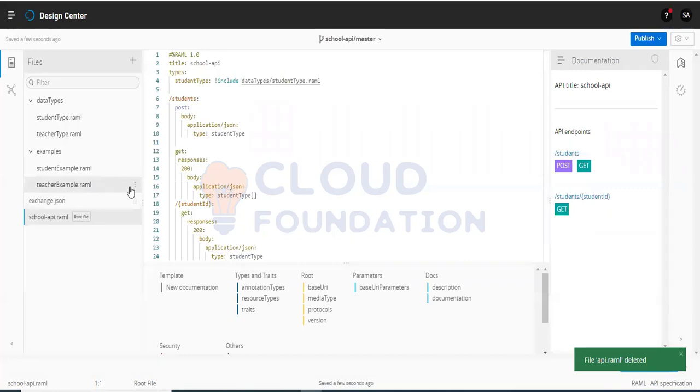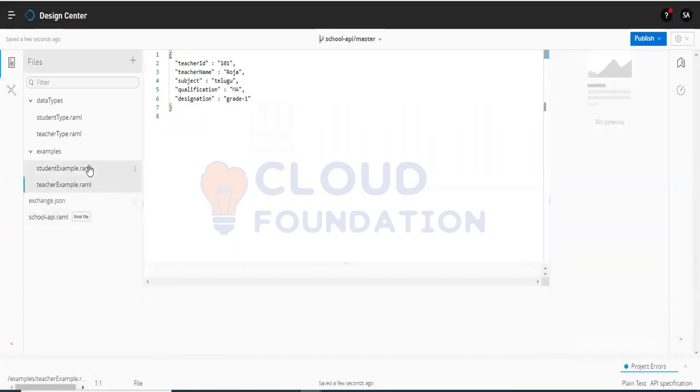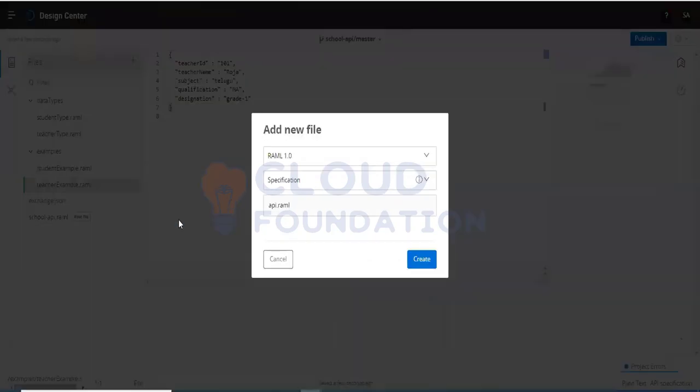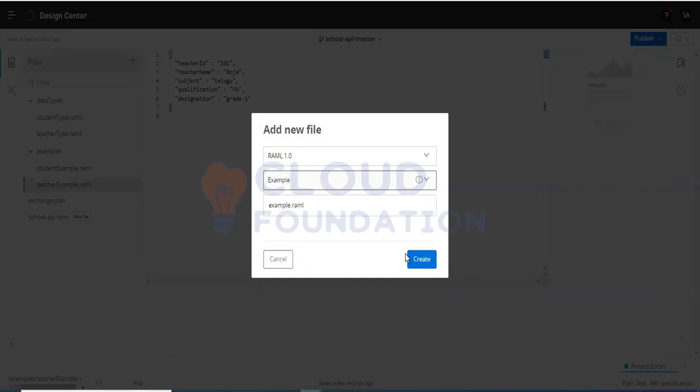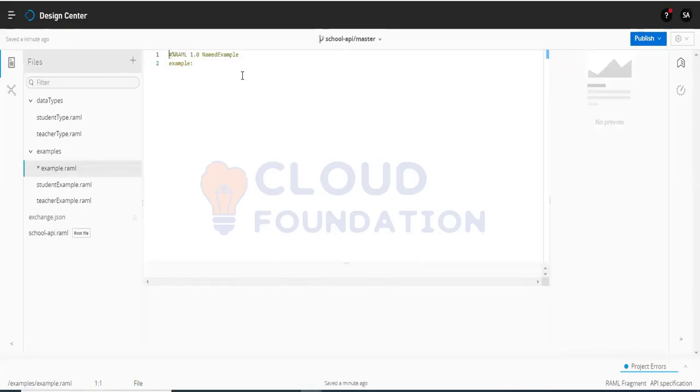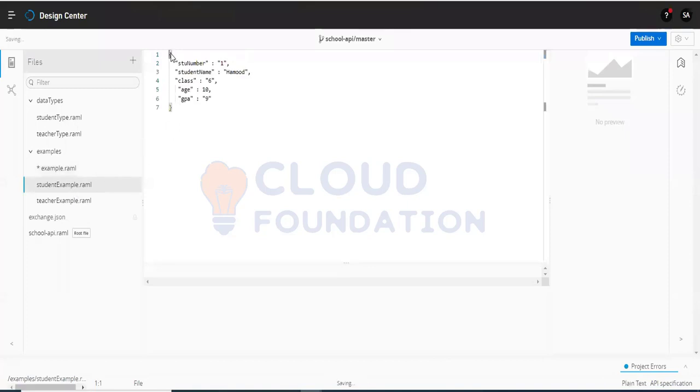If I create a new example, a new file, and take example, I get something like this, named example. I can put this header as a named example. This is good practice actually. But okay, you can keep that one.